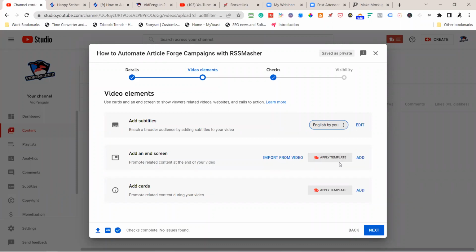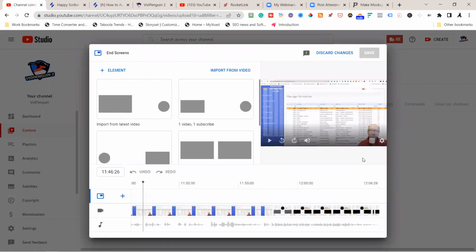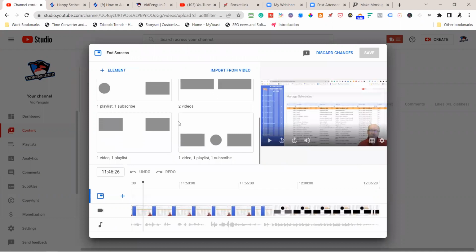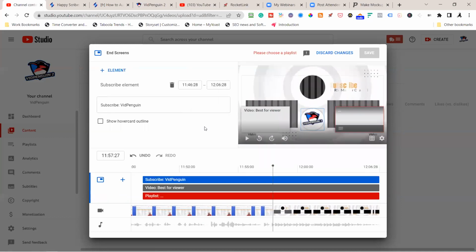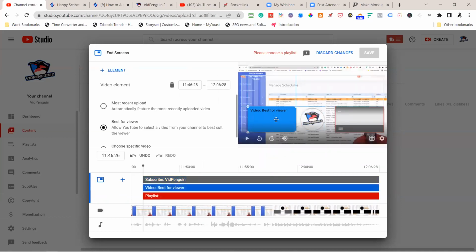Okay, so I want to click add. And it is this one. Go all the way to the end and you can see what it looks like. It's right here. Okay, so I'm going to put it right in there. I'll just choose this one.